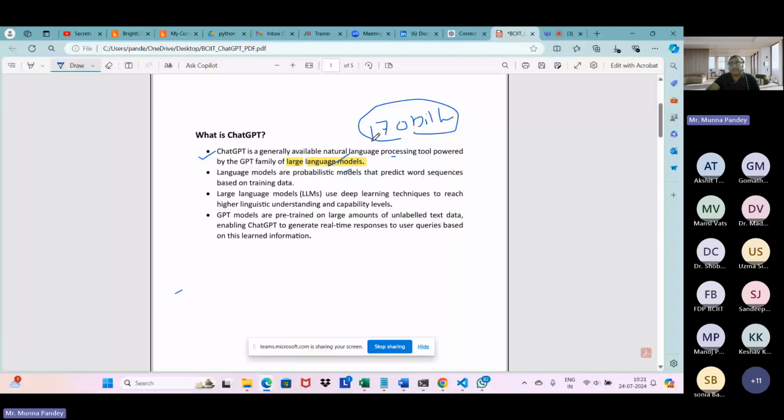So in X and Y, X is the feature, and Y is the target variable. So how many parameters have they used? 170 billion parameters they have used for training this model, right? This is the meaning of a large language model. It is not 10 or 20 or 30 parameters we use for training purposes. More than 170 billion they have used for training.